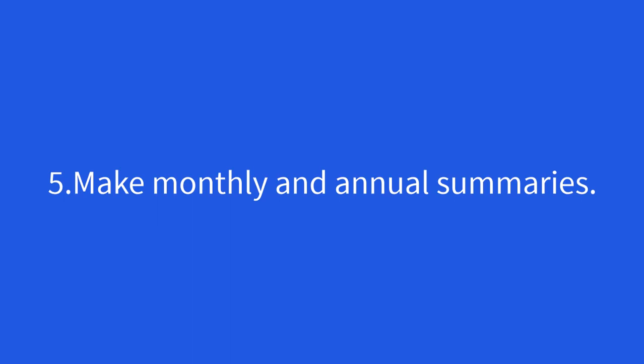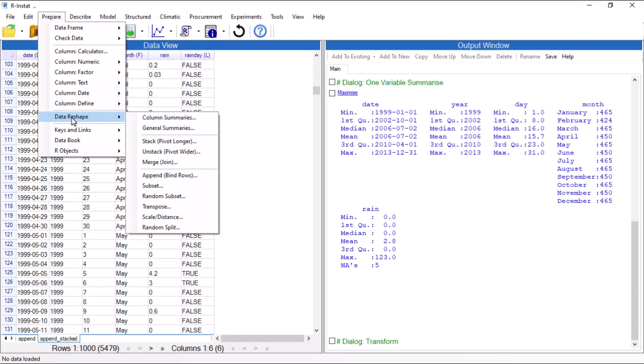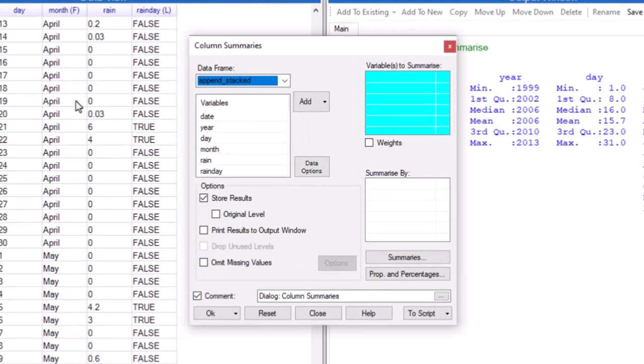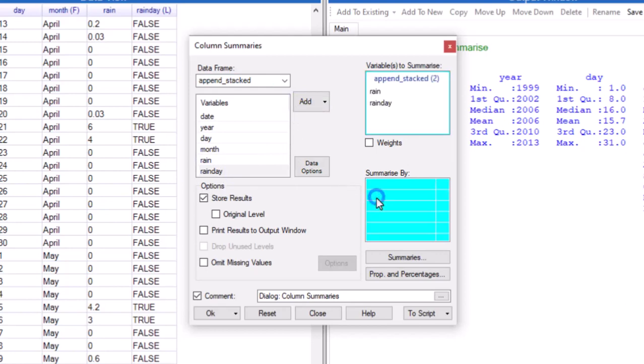They will be based on only the rain days with more than 1 millimeter of rain as you requested. Now, we use the Column Summaries dialog. Start with the annual summaries. Select and add the rain and rain day variables to the Variables to Summarize box. Select and add the year variable to the Summarize by box.